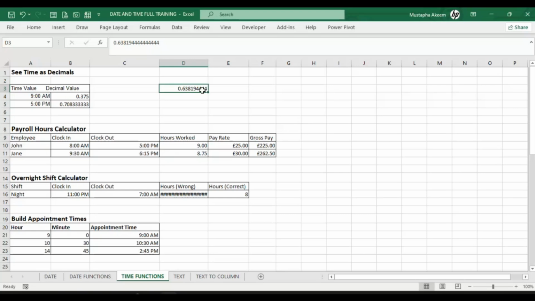So we have 12 here. When you format it as General, it gives you the number of hours that you have between them. Again, equals this clock out minus clock in. Enter. So it's 9 hours, 8 a.m. to 5 p.m. It's 9 hours.